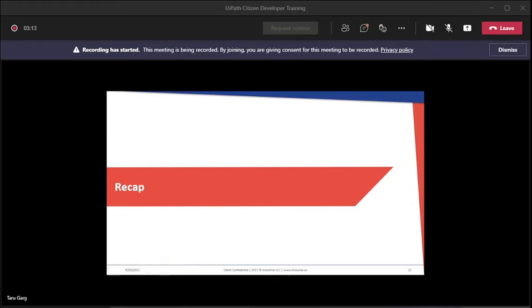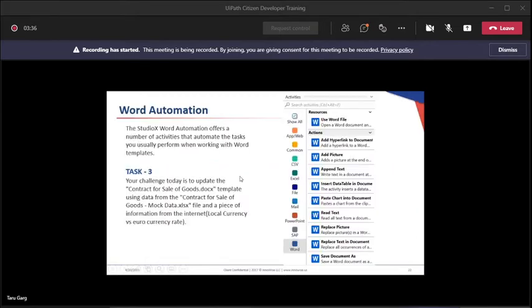In terms of recap, what we did yesterday was two topics. We covered what an activity is and how we use activity. And the second is we saw how to work with the web app recorder, right? So now today we'll move forward and, okay, let's start with Word automation.